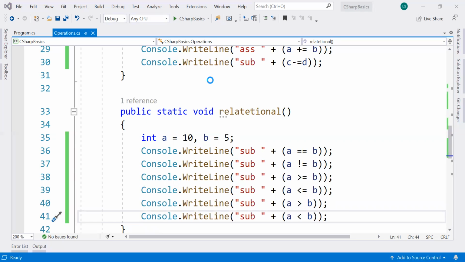False, true, false, true, true, false. Correct? Because the second condition, not equal to, greater than is true. Less than, because 10 is not less than 5, right? That's why it is given false. Then 10 is greater than 5, right? It's true. Then less than is false.